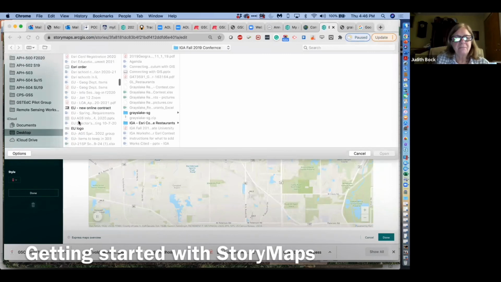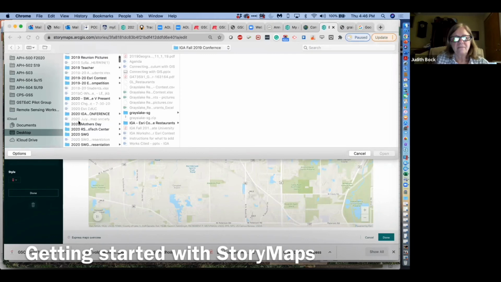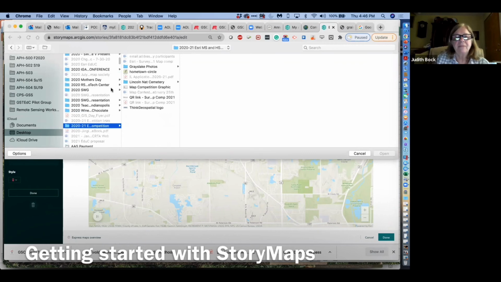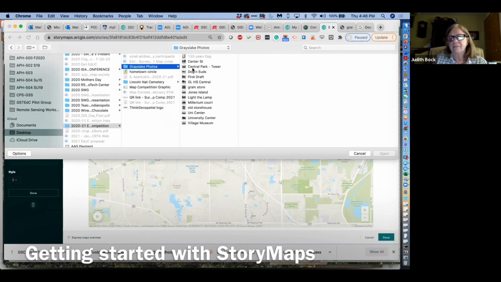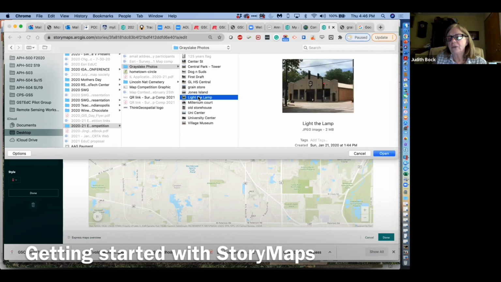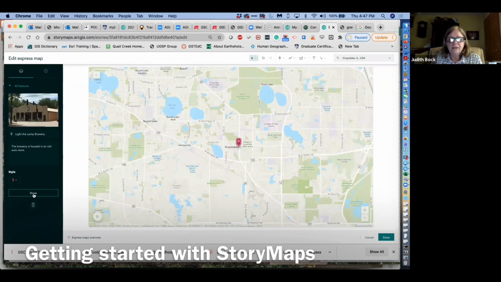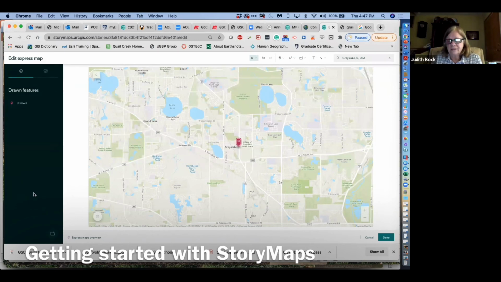Here it is. Grays Lake photos. Here's my Light the Lamp photo that I took and have just on my computer as a JPEG. And I can say open that, and we'll open my image. So when I'm done adding this tag, I can say, okay, maybe I want to add another tag. So I'll do one more.